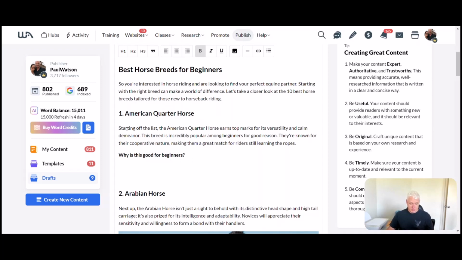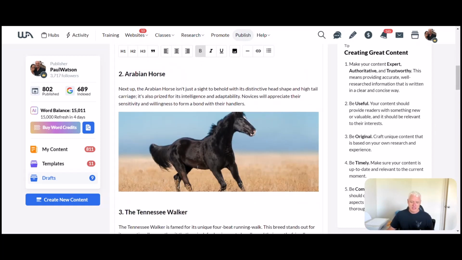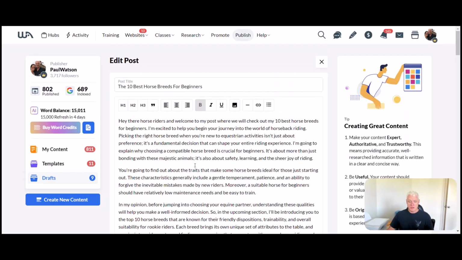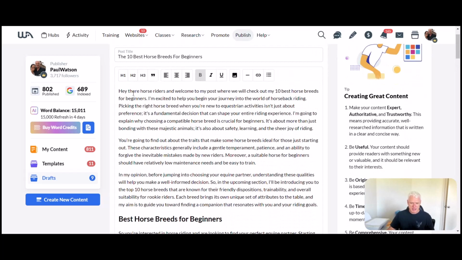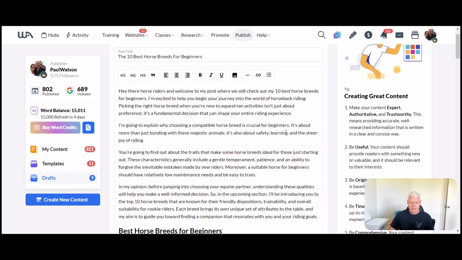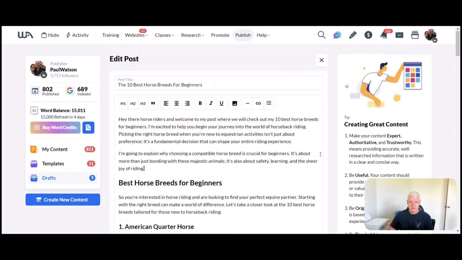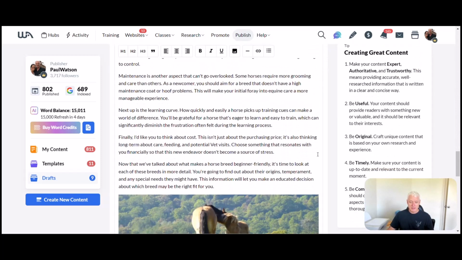You might even want to have why it's good for beginners, and then you could write about what an American quarter horse is, where it's from, its origins, etc., etc. As you can see, I've used the AI here just to give me an outline of what I want to write, and then you go in and you update it all for yourself. Same with the heading, the introduction here, blah, blah, blah. I'm going to explain why choosing a compatible horse breed is crucial for beginners. It's about more than just bonding animals, it's about learning safety and the sheer joy of riding. And then I'm probably going to delete that. I don't like a big introduction. So there you go. So that's my post ready to go.